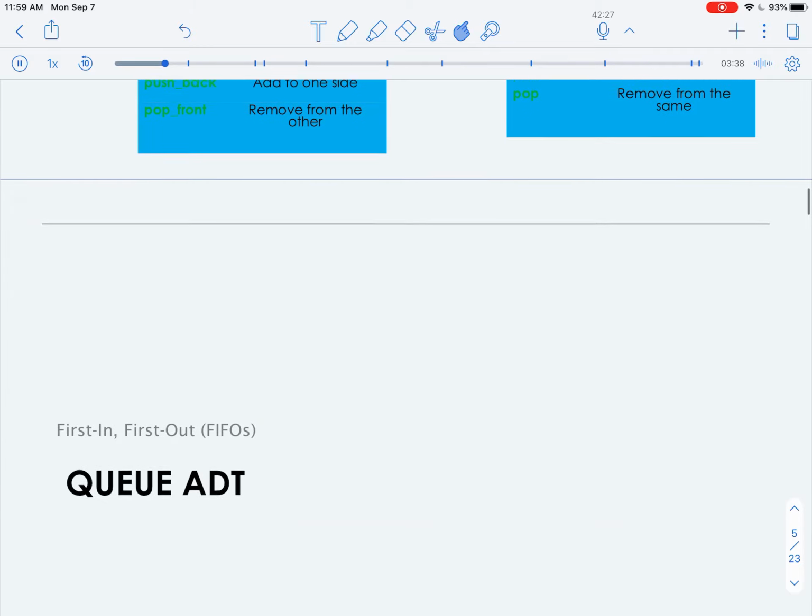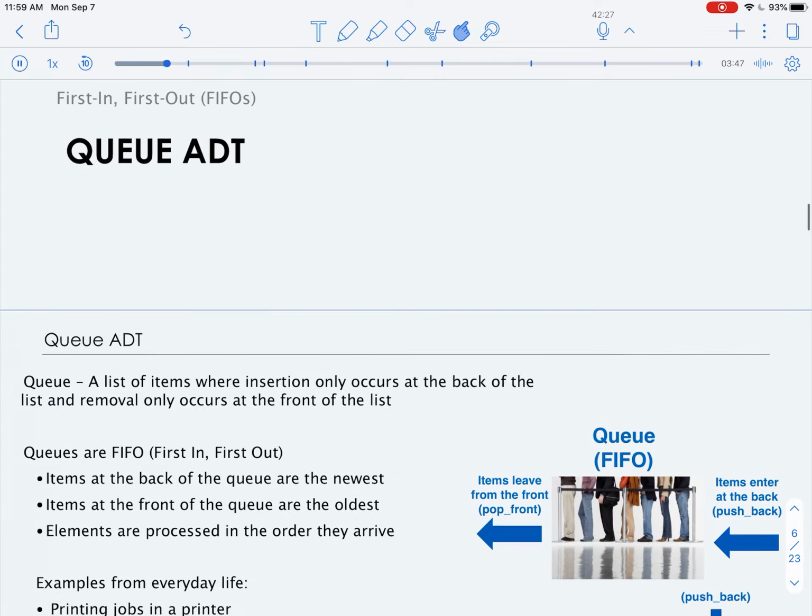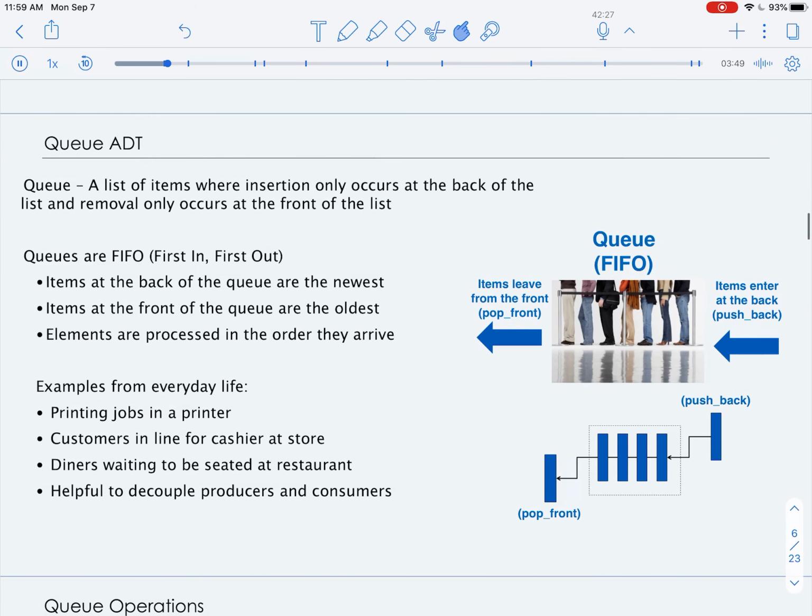Now, let's delve more deeply into queues and the Queue ADT. As we've mentioned, a queue is a specialized list that only permits elements to be added to the back of the list using push back and removed from the front of the list using pop front. This is why we refer to queues as first in, first out. The newest items are in the back of the list and the oldest in the front, and they're processed in order.